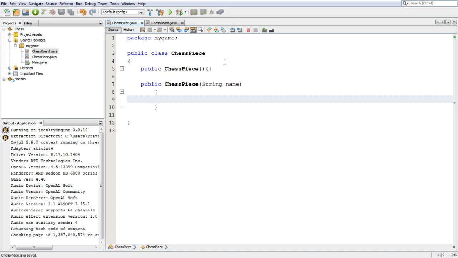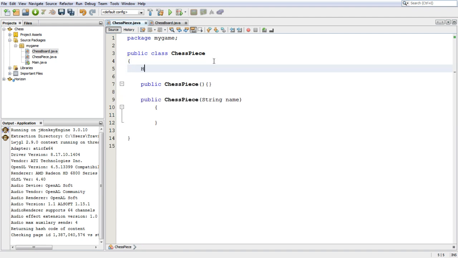So the name of the unit, it's going to go to the file that I just made. It's going to load the properties. So one thing we need is a bunch of properties. We're going to use a hash map.